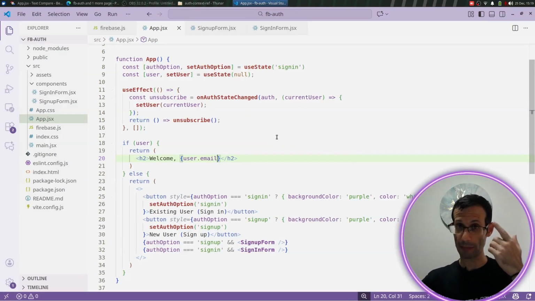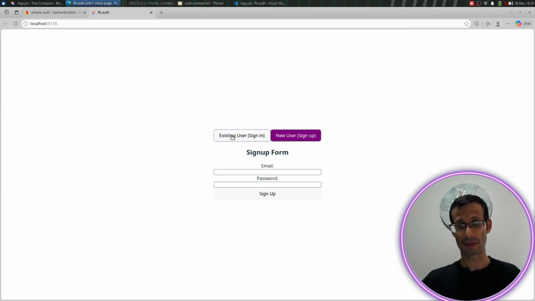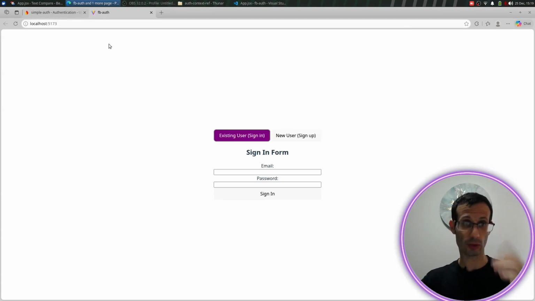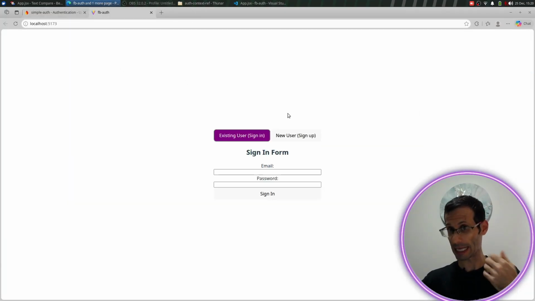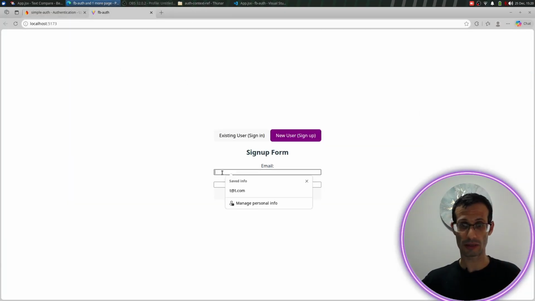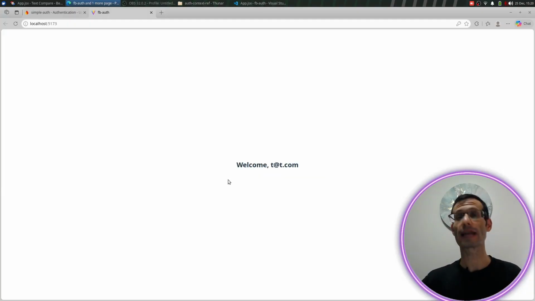So let's get back to the application itself, and we can see both of our forms. We can switch between them, and as you might remember, if we go back to Firebase, we can see that currently we don't have any users. So let's start by signing up. So let's choose the sign up form as a new user, and notice what happens as soon as I sign up. So let's sign up, and we can see the welcome message. And moreover, this welcome message is personalized and shows the email of the currently logged in user.